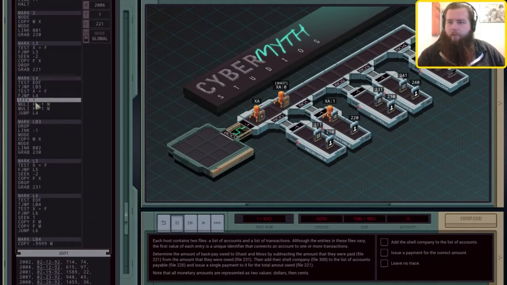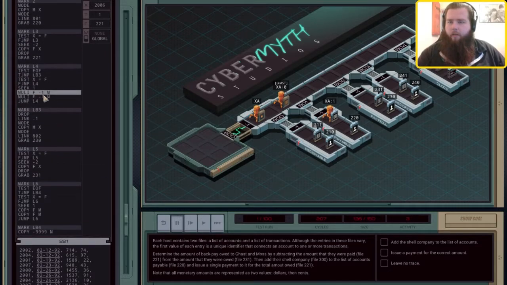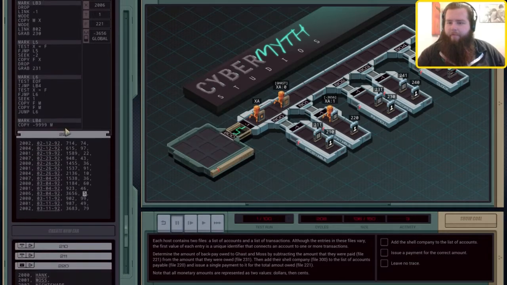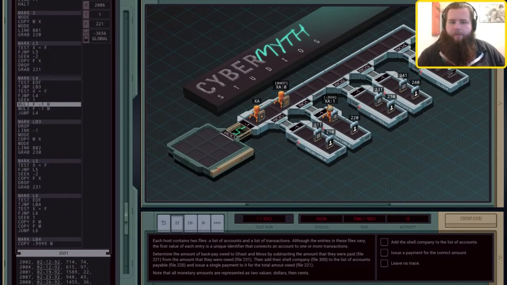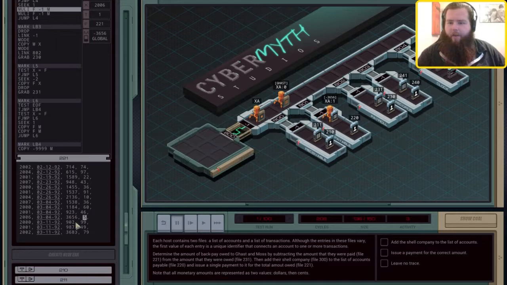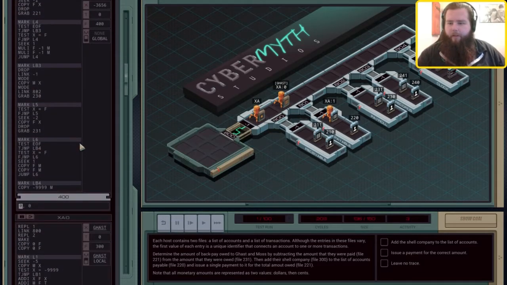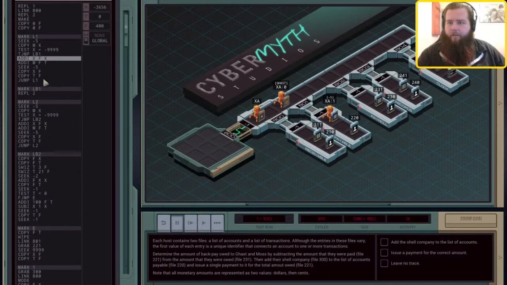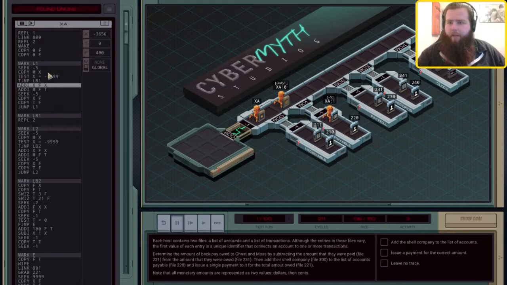Okay, so it seeks one. Copies that F. Multiply the value of F by negative one. So it's sending this value over as a negative. That's weird. Okay, who's it sending it to? Sends it over here. What are they doing with it? Seek back, copy M to X. Test if X is equal to minus 9999, right. Add the value of X to F and write that back into X. Add the value of M to F and write that into T.